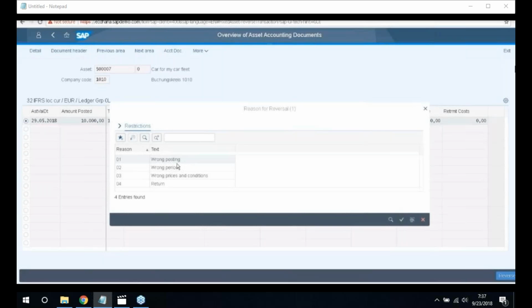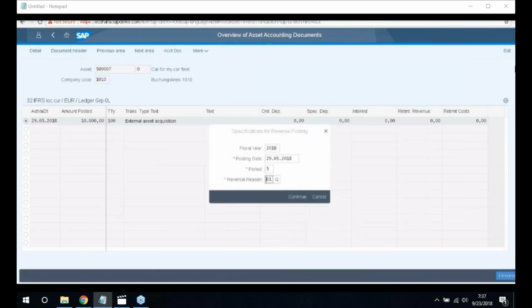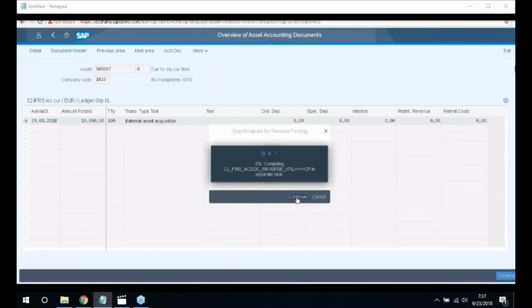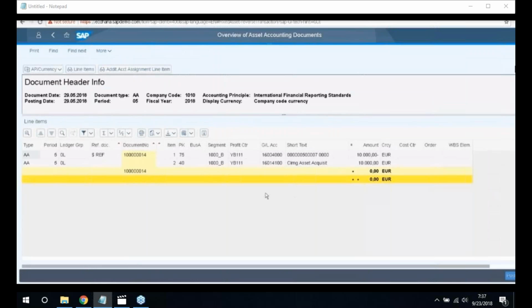So here we can see reversal for wrong posting and wrong prices and conditions. Suppose we take wrong postings and click on content. If there was any error in postings, create with an app.